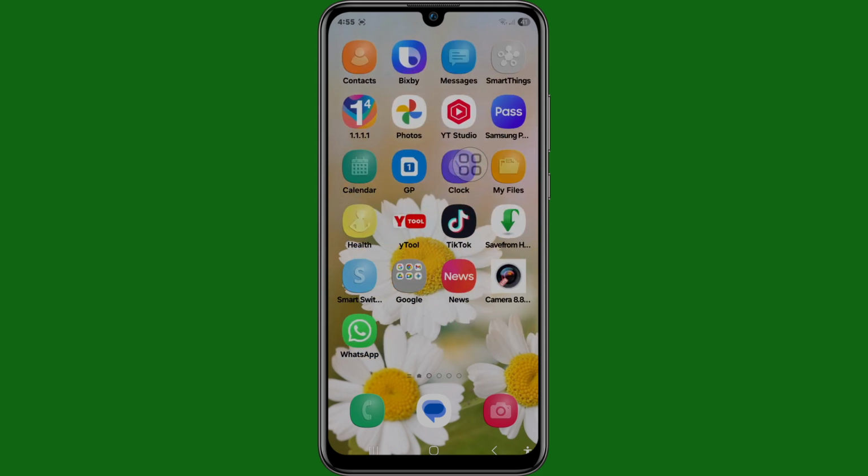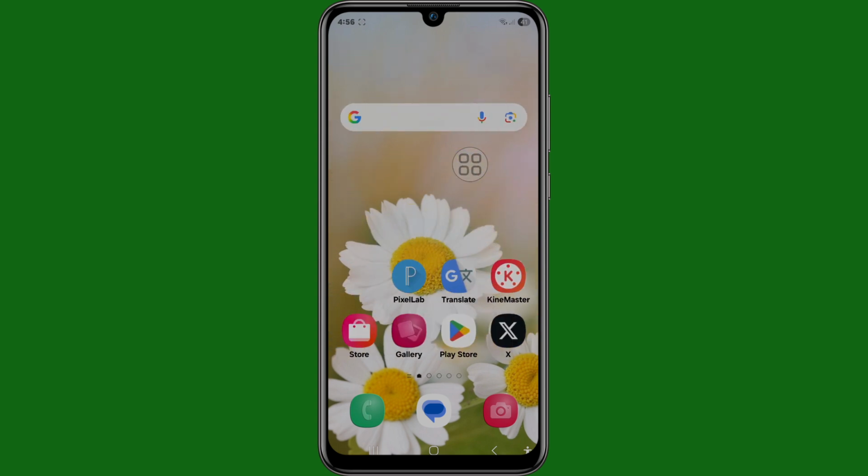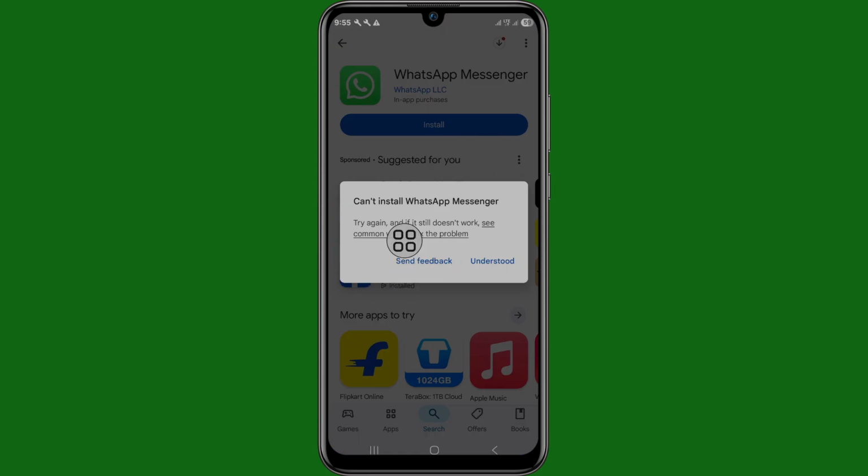In this video I will show how to fix "cannot install WhatsApp Messenger app." Now you can see how to fix it. Now solve this problem.